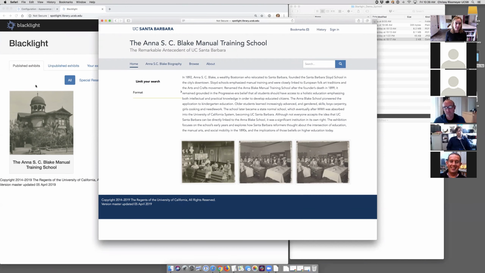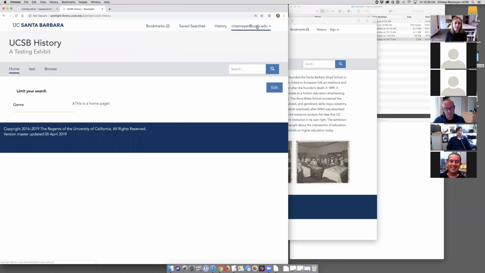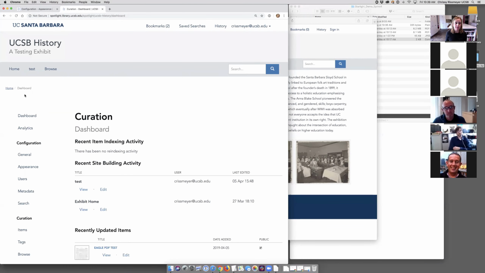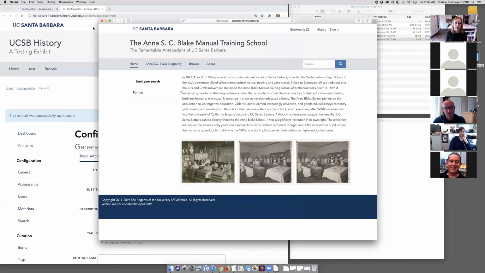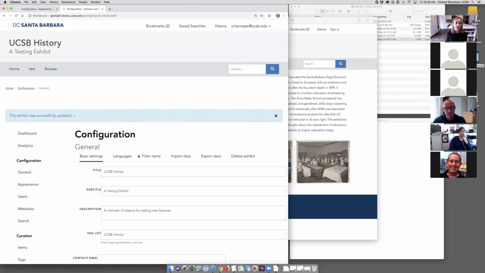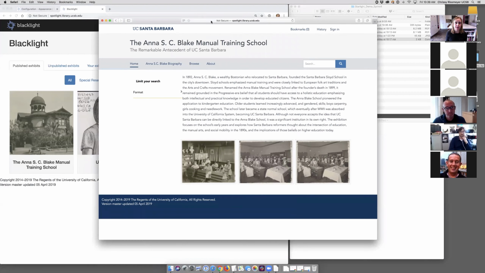in my non-logged-in page, it's retaining the theming that I've added. If I go back and publish one of these other exhibits, even though it also has the same theming, when I refresh over here, save changes. So now I have my two published exhibits.